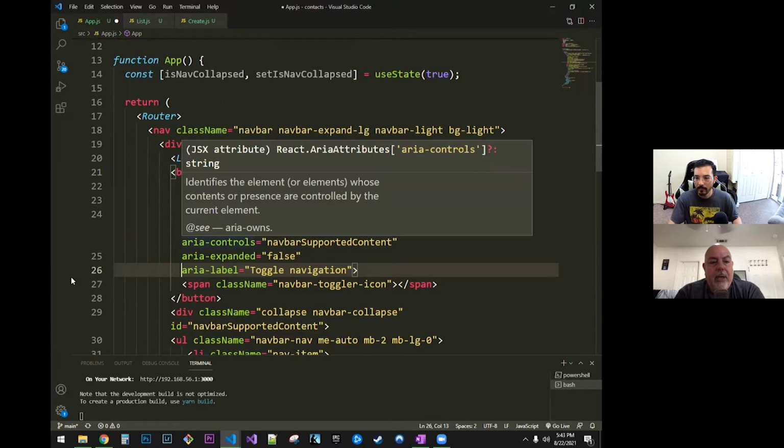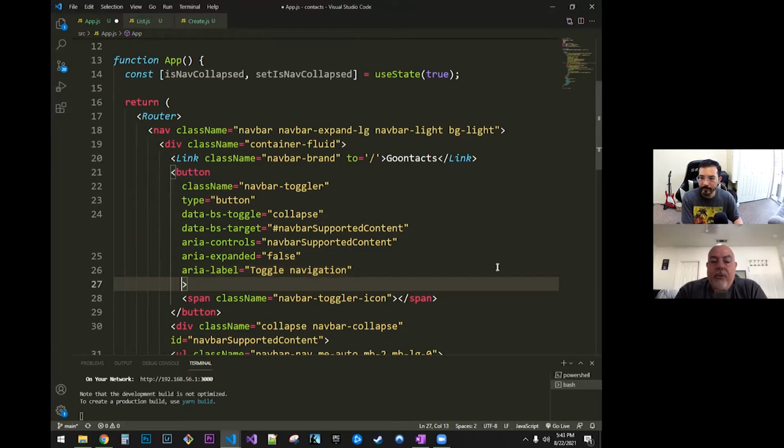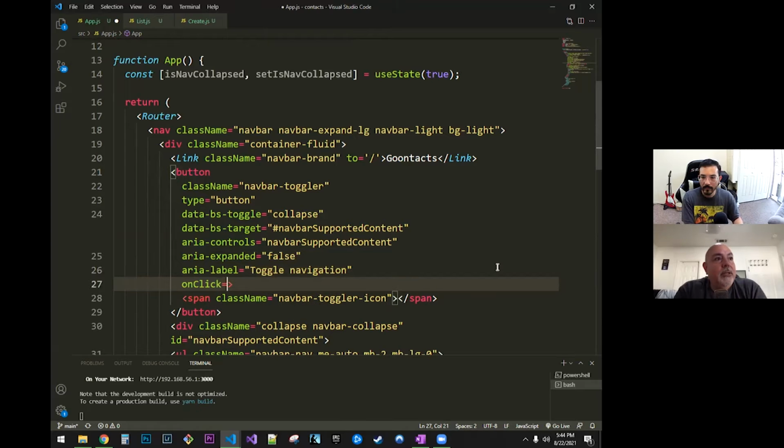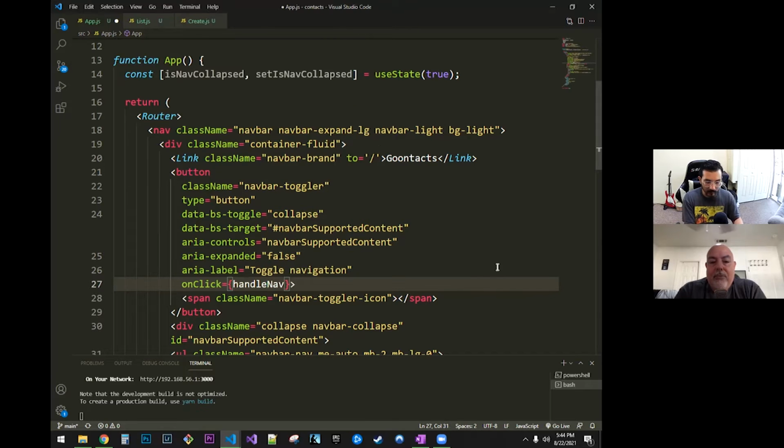After aria-label, but before the closing angle bracket, go ahead and press enter again. There's an event on this button called onClick. When somebody clicks this, we tell it to go and execute this function. That function, we put inside of curly braces. We're going to call it handleNavCollapsed, because that's essentially what it's going to do, right? It's going to toggle that nav collapsed.